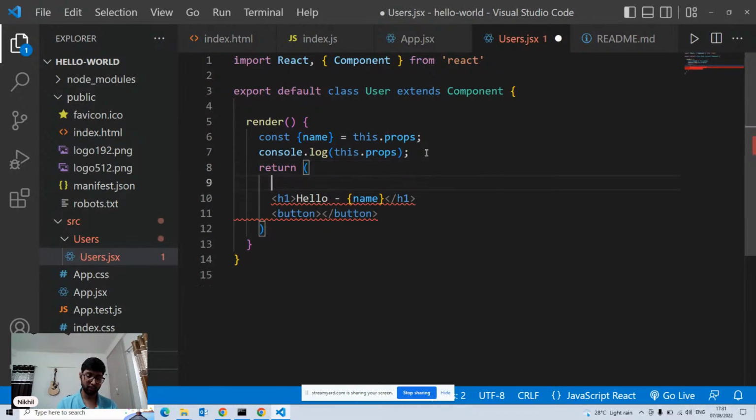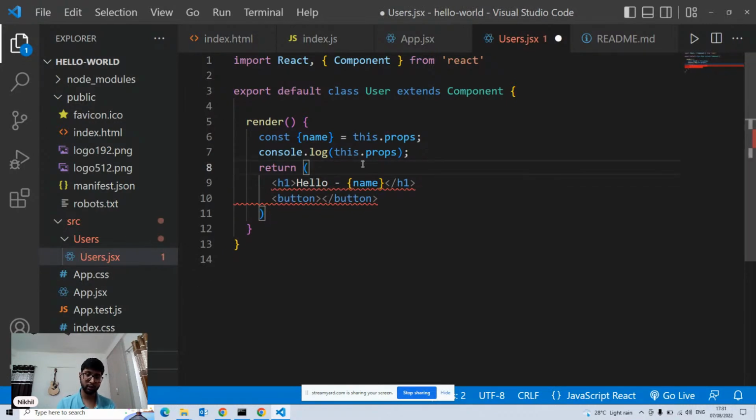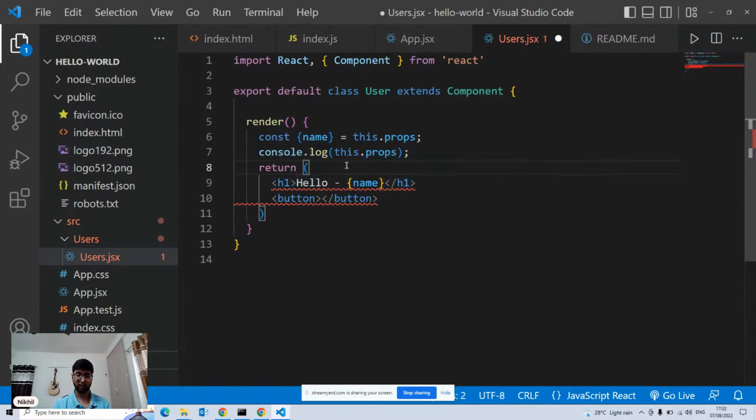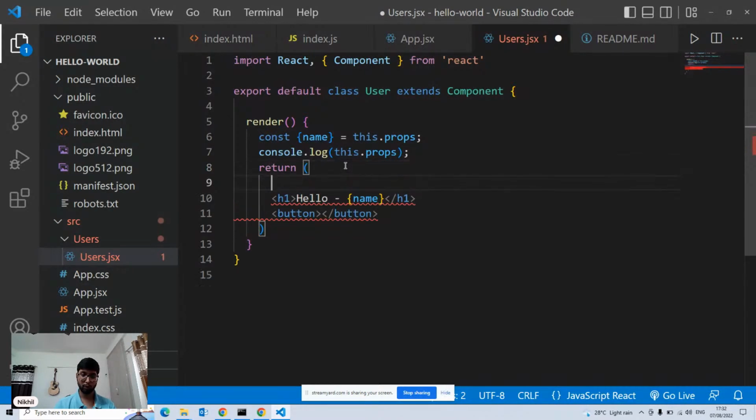And again, see, I'm getting some of these errors. Now, why am I getting this error? Because our render function is supposed to return only one parent. So what we are going to do is wrap it within an empty React fragment. And once we do that, these red squiggly lines, these errors, are basically going to go away. So let's try that again.